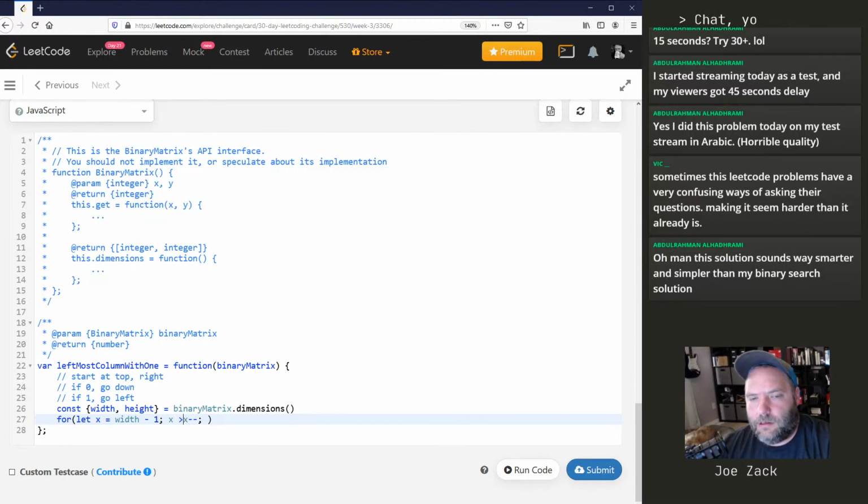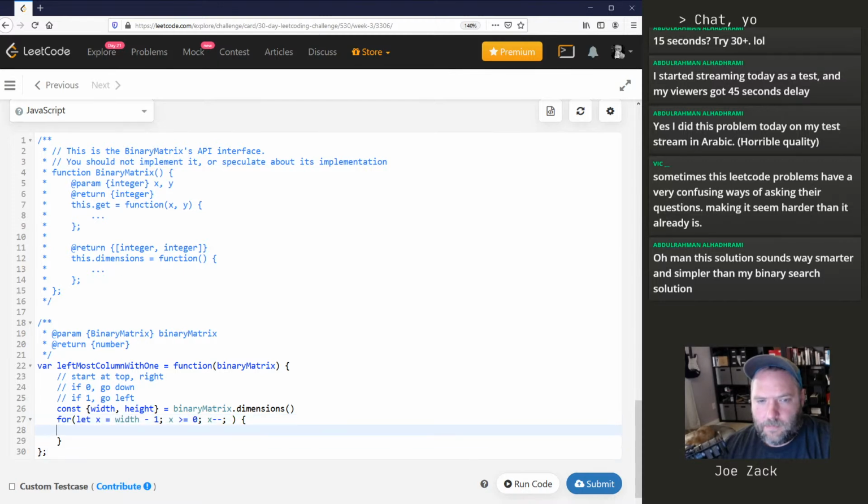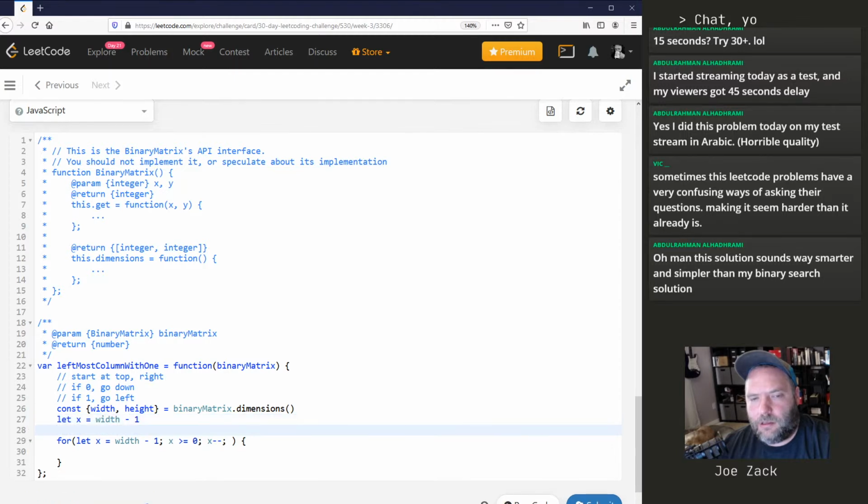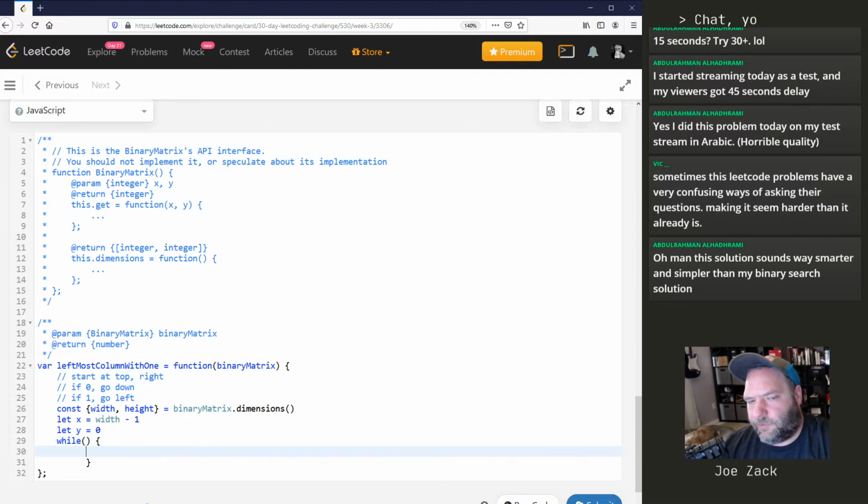X is greater than or equal to 0. Okay. Do I want to do it that way? I don't think I want to do it that way, actually. Let's just say let x equals width minus 1 and let y equals 0. And we'll just loop for a while. I'm not sure when to end looping, but we'll figure that out.